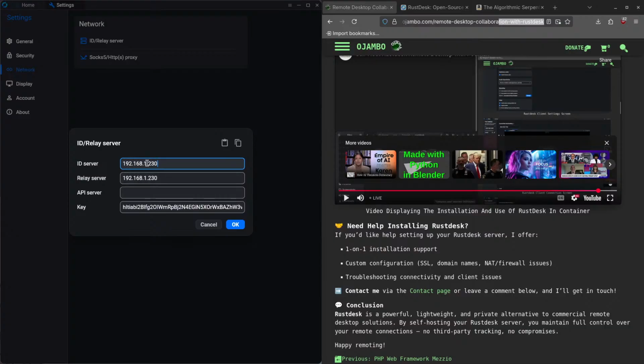So as you can see, we put in the ID of the server, and then the relay server. It's the same, so we put that in there. The instructions were a little bit weird, so I had to figure this out myself. And then the API server, you don't put anything in here.